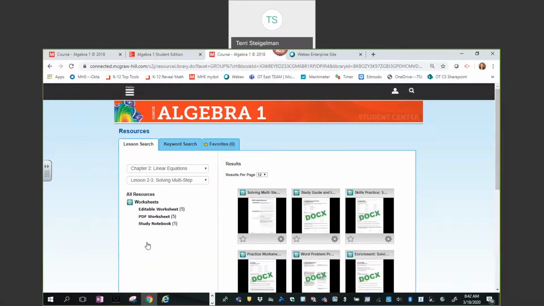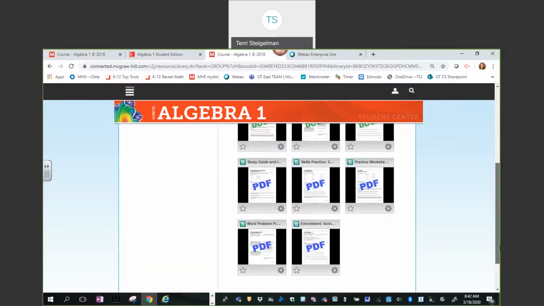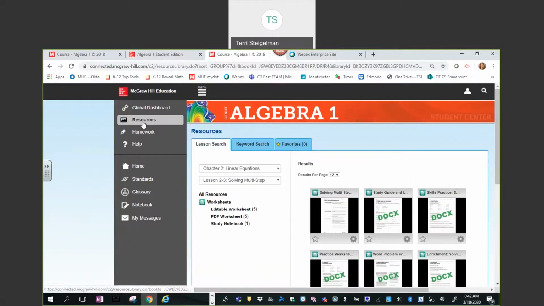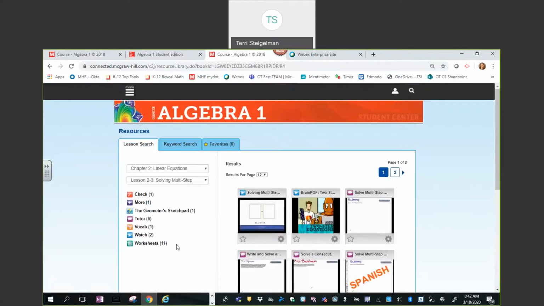And you'll see that the worksheets are going to be labeled DOCX. That means it's just a plain old Word document that can be edited, or a PDF. Regardless, those can be printed out for your students. Now, if you didn't want to open your textbook when you first landed at your Student Center, I could just go to that 3-bar hamburger menu and right to resources, and it gets me to the same list of resources.